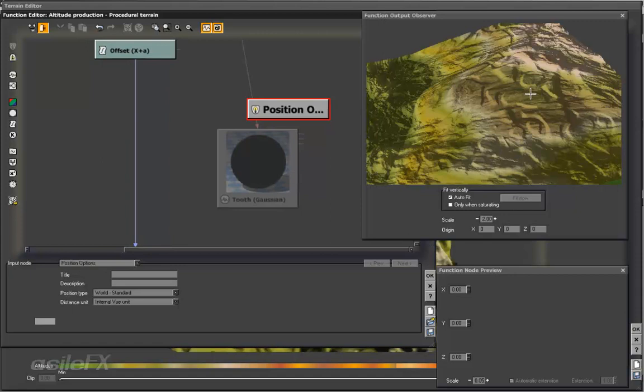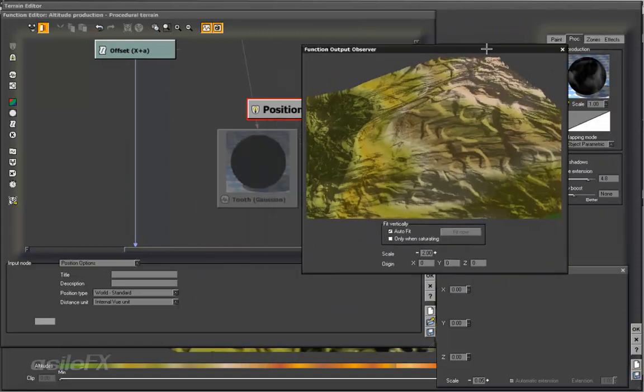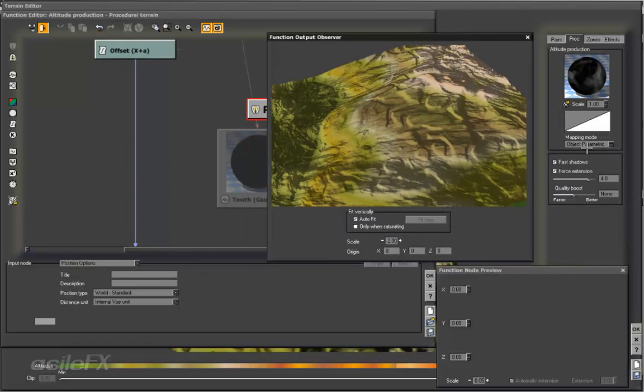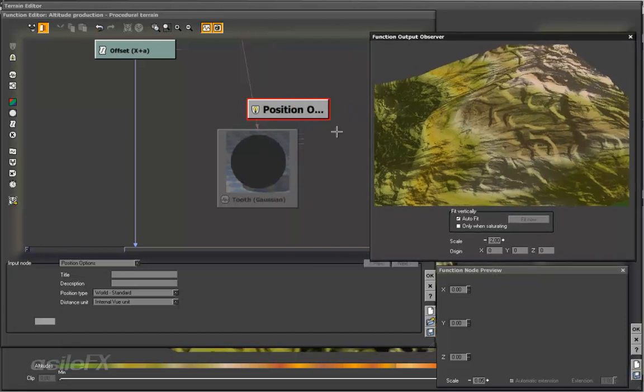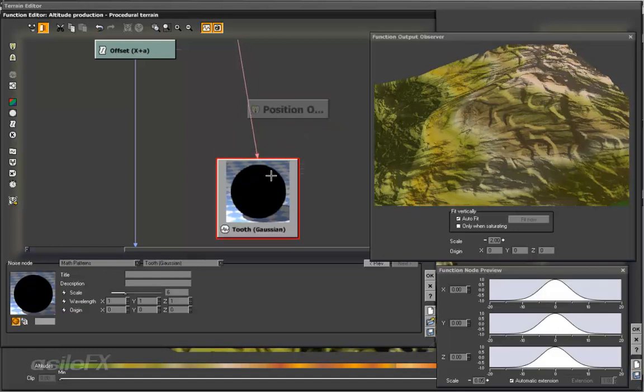And I don't want to close this out to show you, so I can just move this panel over so we can see the mapping mode of the altitude reduction, which is currently set to object parametric. Well, in that case, it's not going to make a big difference of where the tooth Gaussian is going to show, but if we were using a world mode, what would happen is the origin would change and the tooth Gaussian wouldn't exactly be centered.